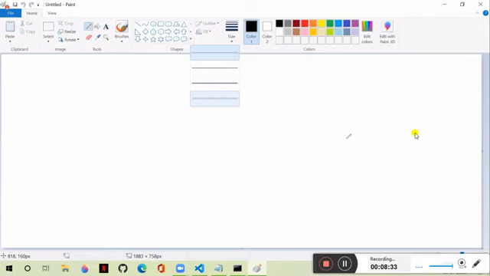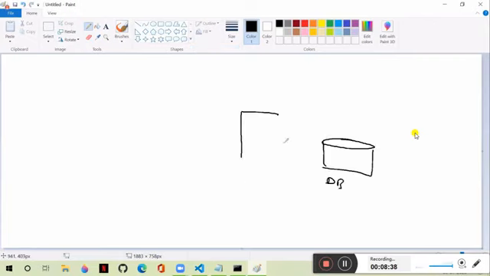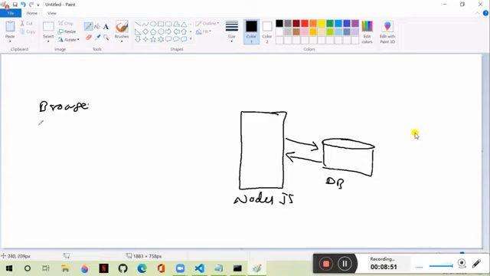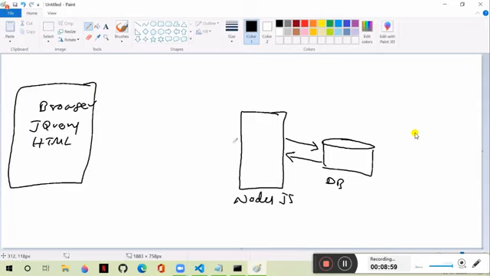So here we have the database and we have server-side Node.js. This is successful now. Now here we have the browser. The browser is using jQuery and HTML. Into this we need to send that data.